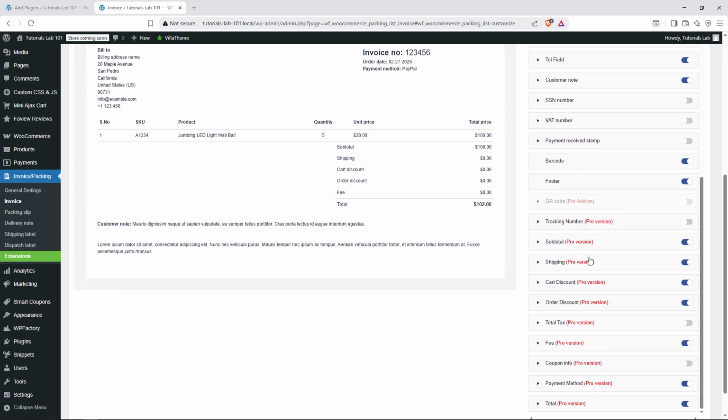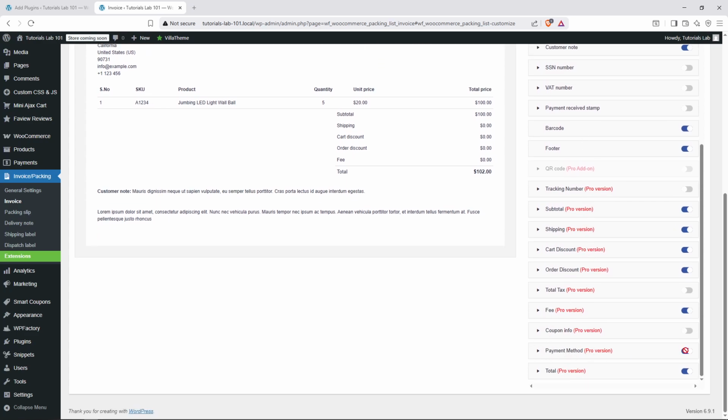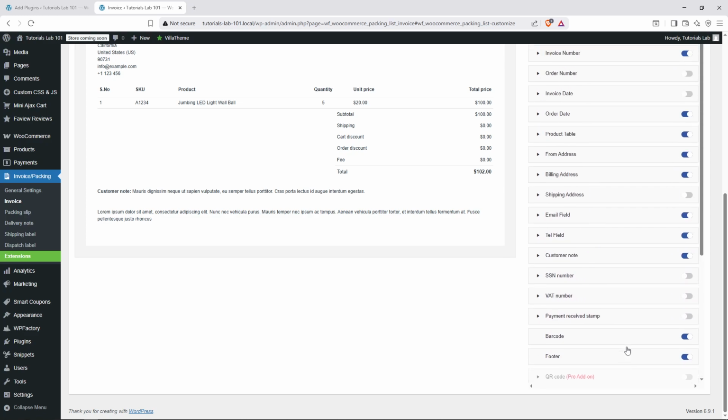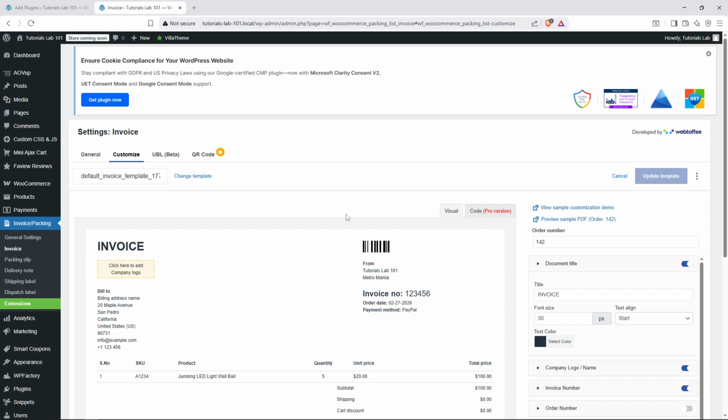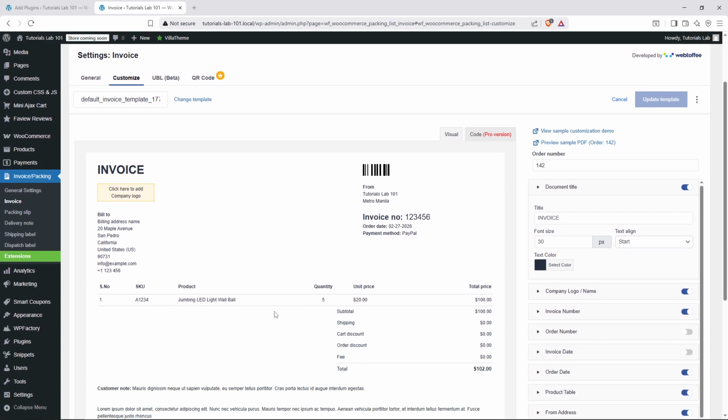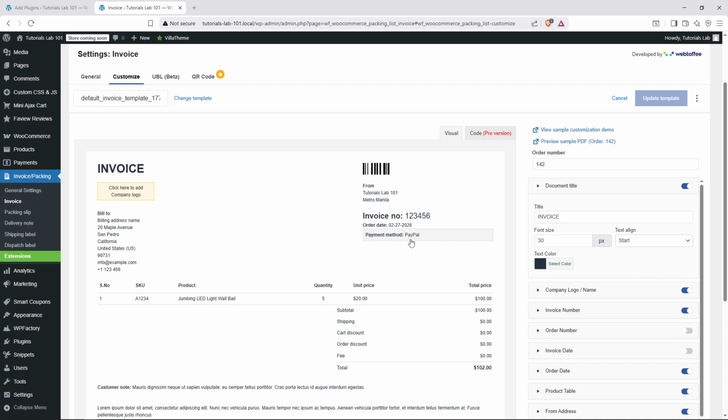By enabling the payment method, you're allowing customers to see clear payment instructions directly on their invoices, which streamlines the payment process and reduces confusion. And that's it. You've successfully configured your WooCommerce invoices to display payment methods, giving your customers a professional and straightforward way to complete their purchases.